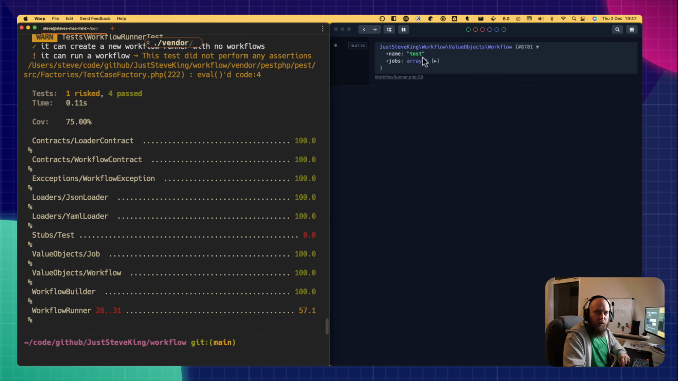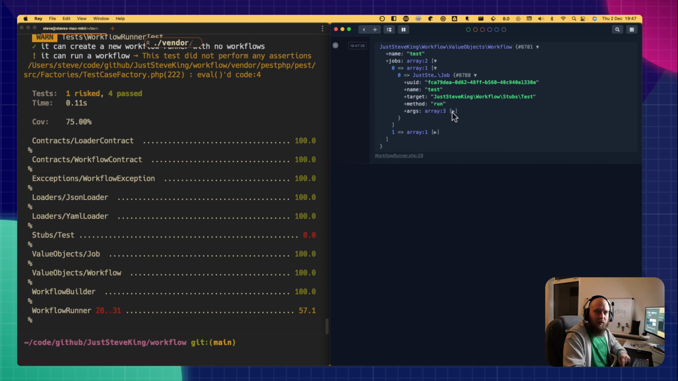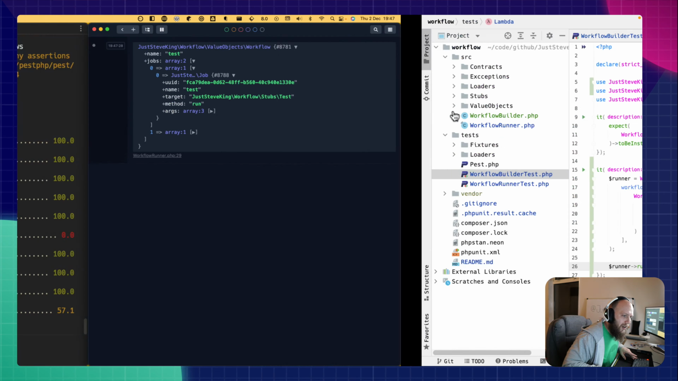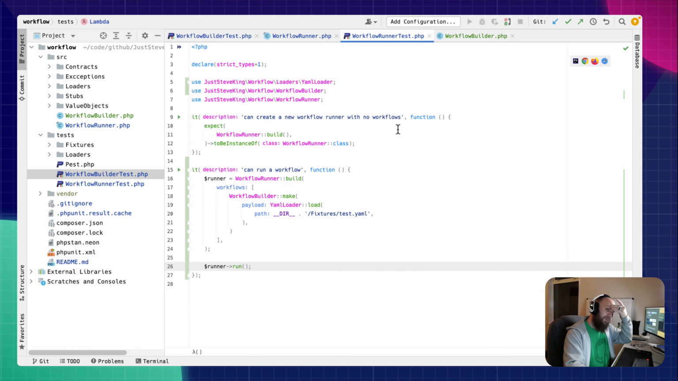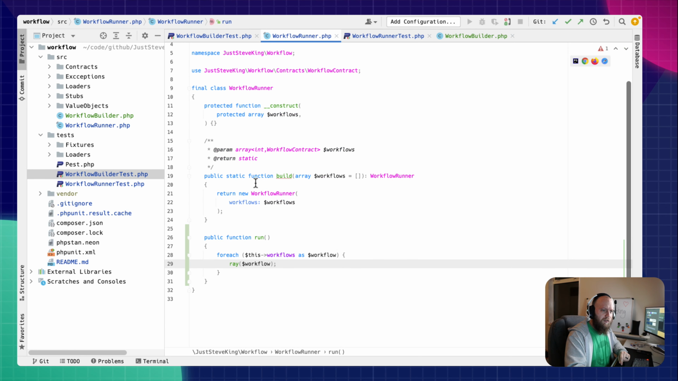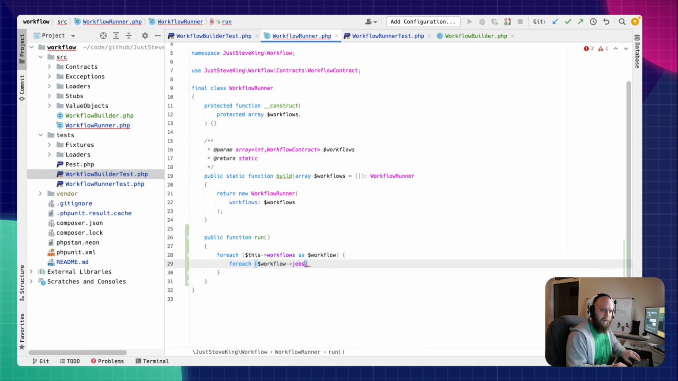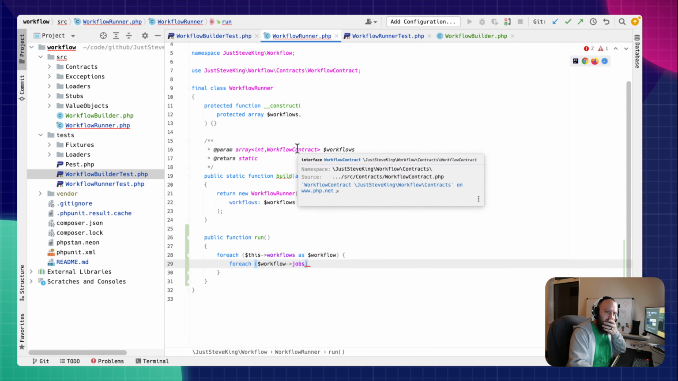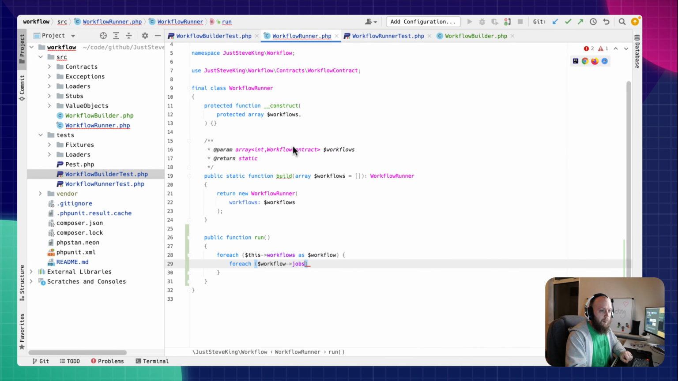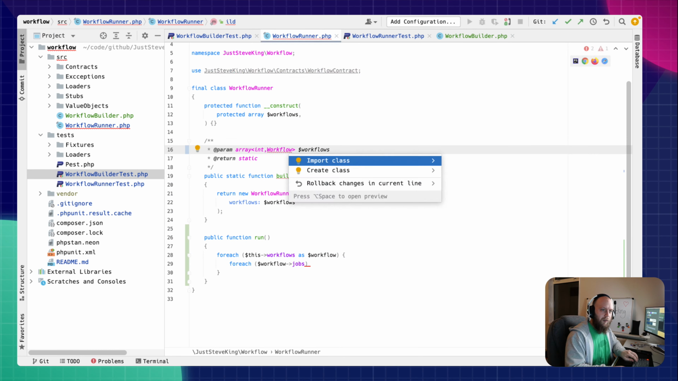we got a workflow object with a name of test. We have a couple of jobs that we can actually start working with. That works. You know, we're on our way. So our next step on our workflow runner is, now we've got this, we want to go, okay, for each workflow jobs, is that going to be a workflow contract? Wait a minute. It's not going to be a workflow contract, is it? It's going to be a workflow.